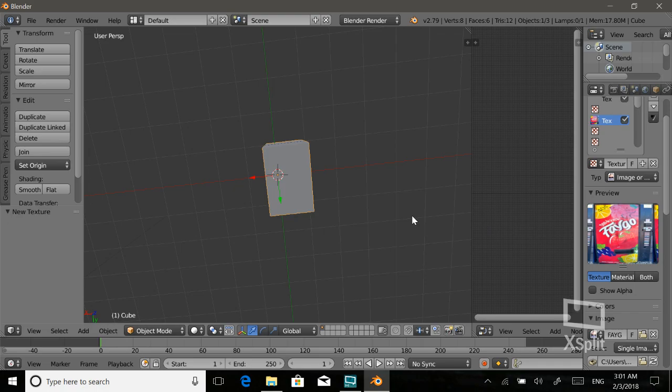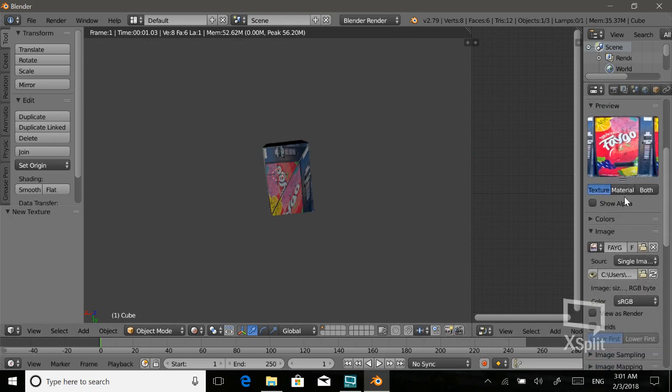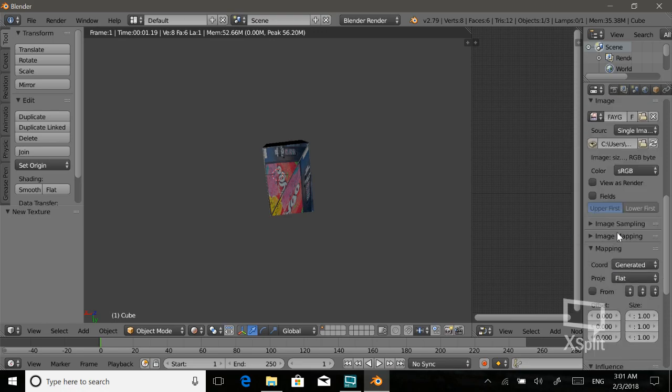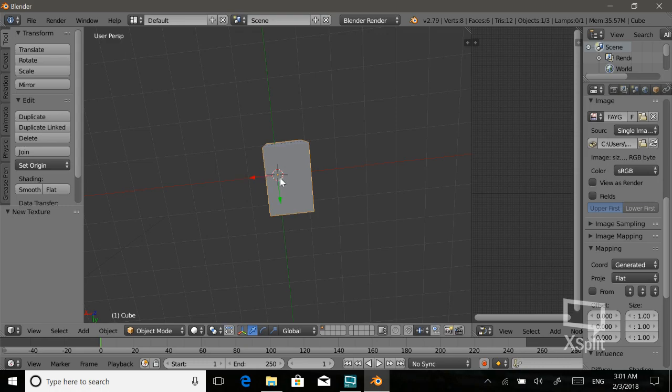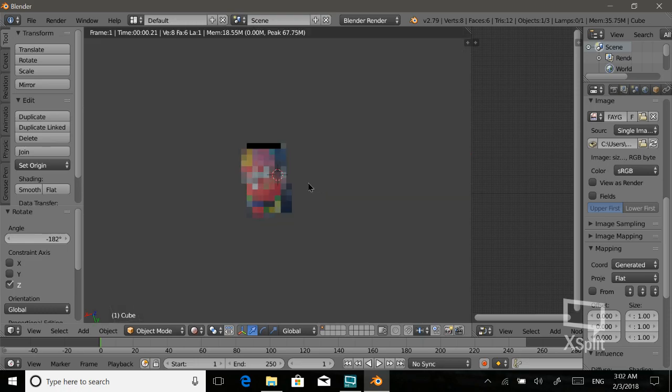Ooh, it shows big. What's it gonna look like if we hit Shift Z? It's gonna look all scattered like that. So what we're gonna do is go to mapping, hit Denart, there you go. And it's all straight. But it doesn't seem right to me. So I'm gonna rotate it, get a general idea.